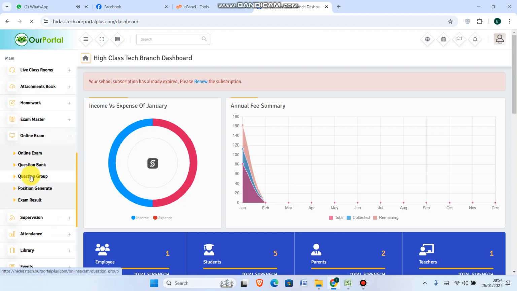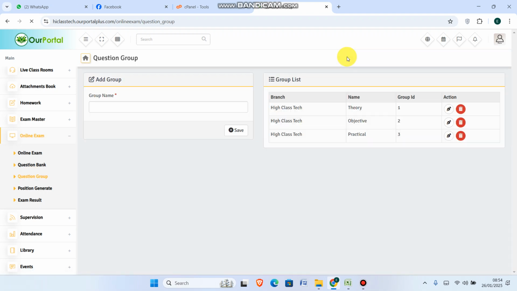When you click on the question group, we have what we call a list of question groups, and please take note of this, especially the group ID. So we have theory, we have objective, and of course we have practical. These are the kinds of questions you're going to be adding to your portal. If you don't have yours, then you can add, and of course you can equally edit any of these.